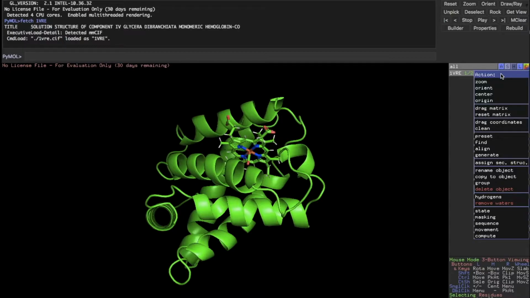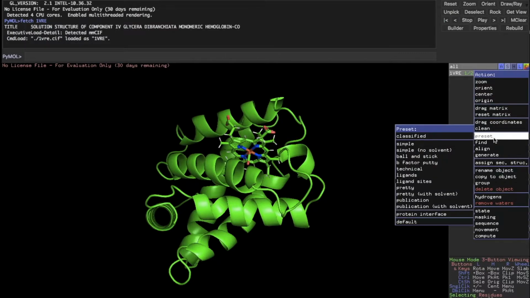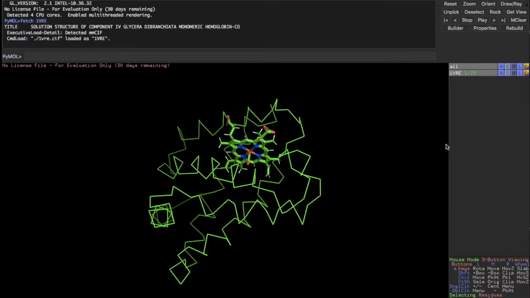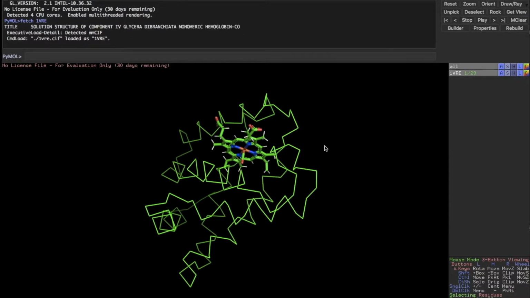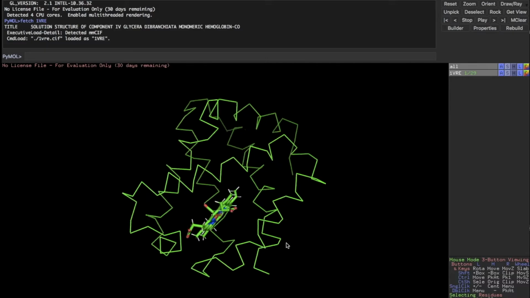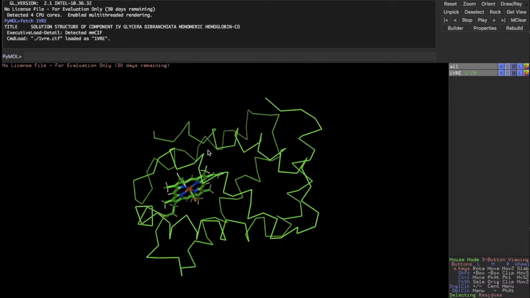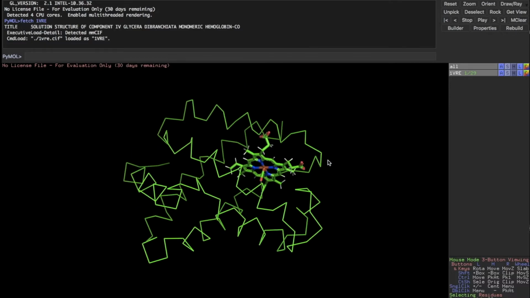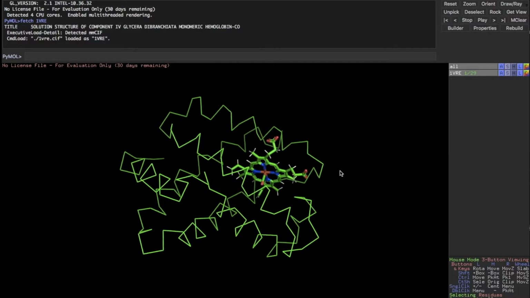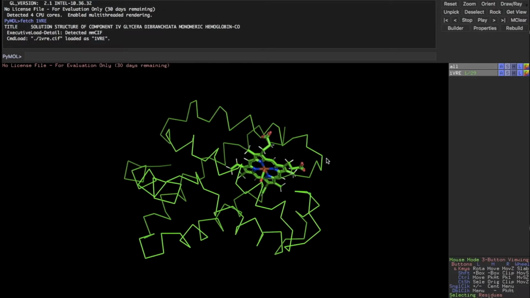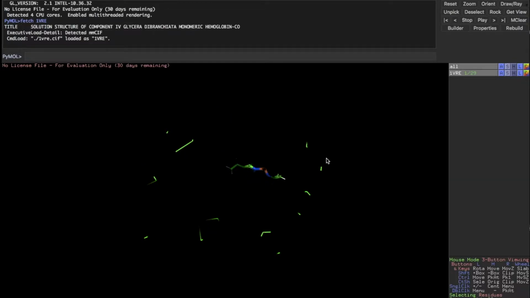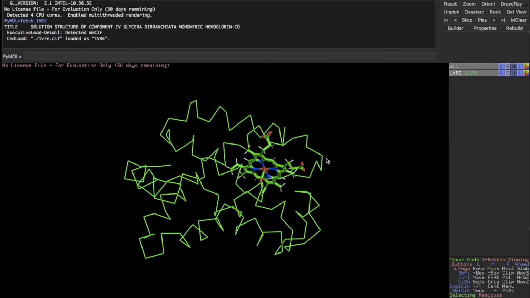Next, it's going to ask you to go to Actions, Presets, and select Simple. And you'll see the protein configuration changes so that even though it's the same protein, it's now showing a slightly different outline. In fact, we are seeing just a really squiggly line with something in the middle, and we'll talk about that middle thing in just a second.